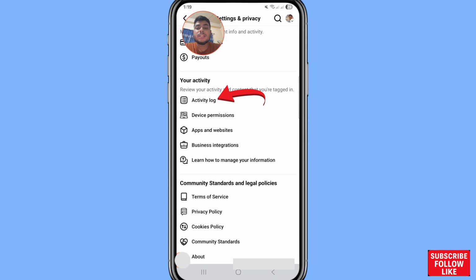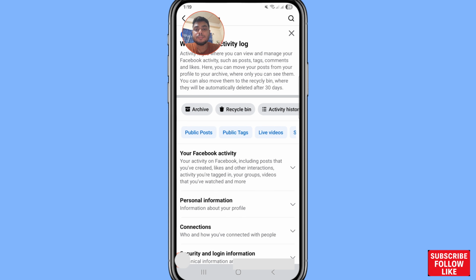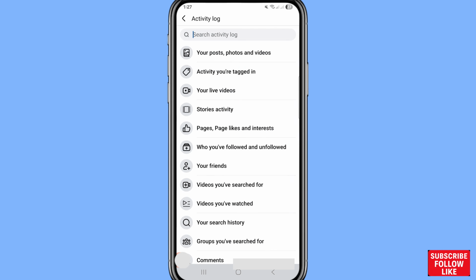In this you can choose and select activity log. Open it. After that you can see a right top corner search bar. Open it. You can see search activity log. So in this here you can type or write videos you have watched.